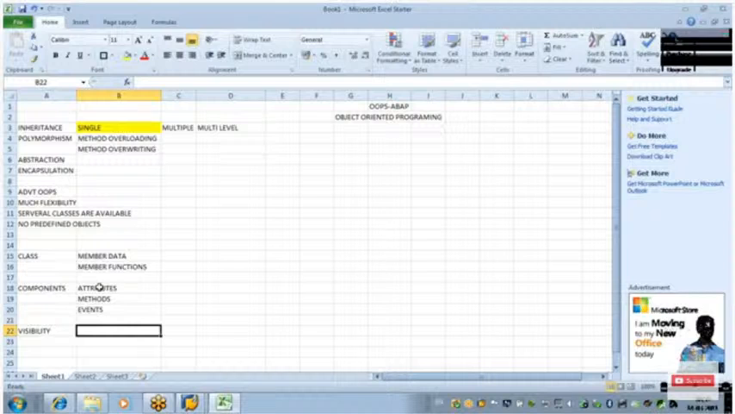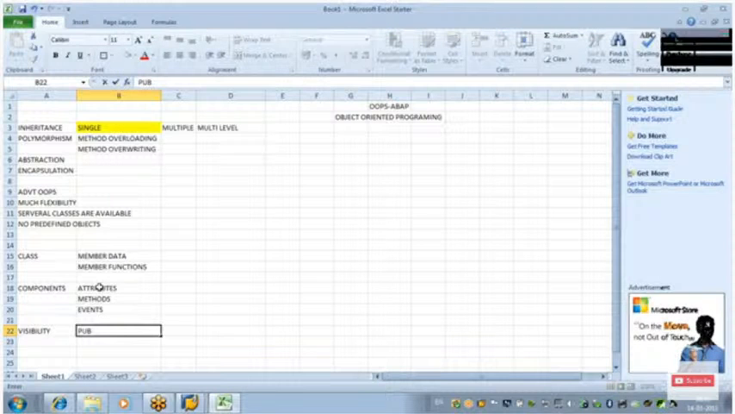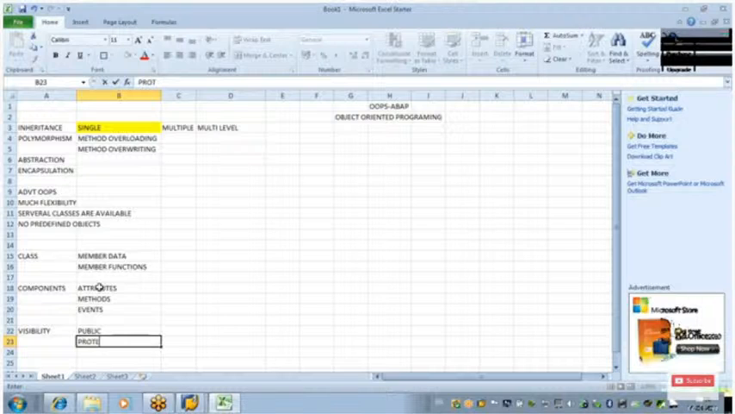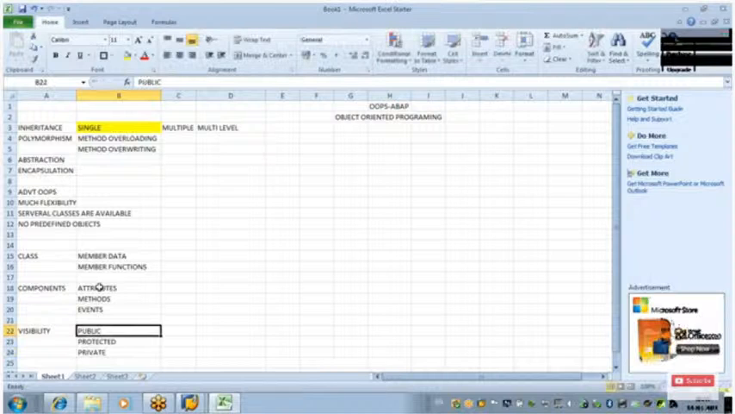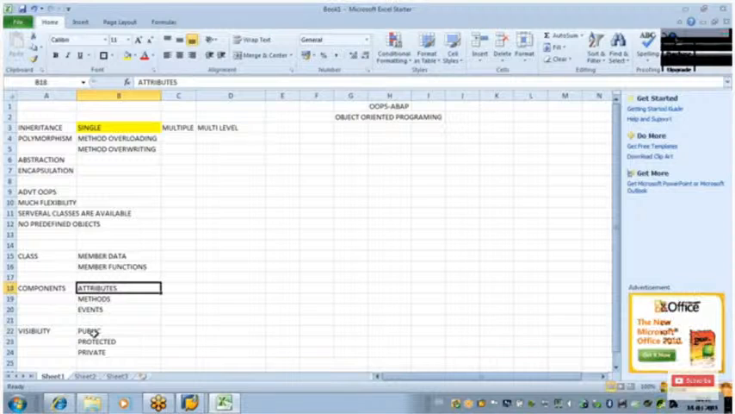Public, protected, and private. That means all the components of the class can be declared either public or protected or private. Say for example, I have a method. A method I can declare as a public method or protected method or private method.